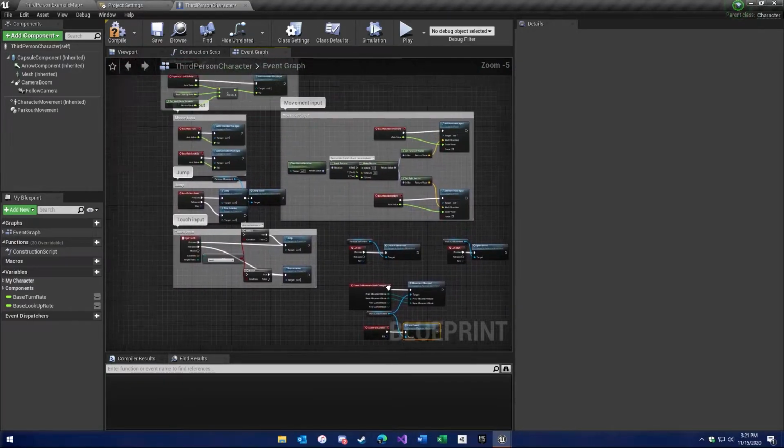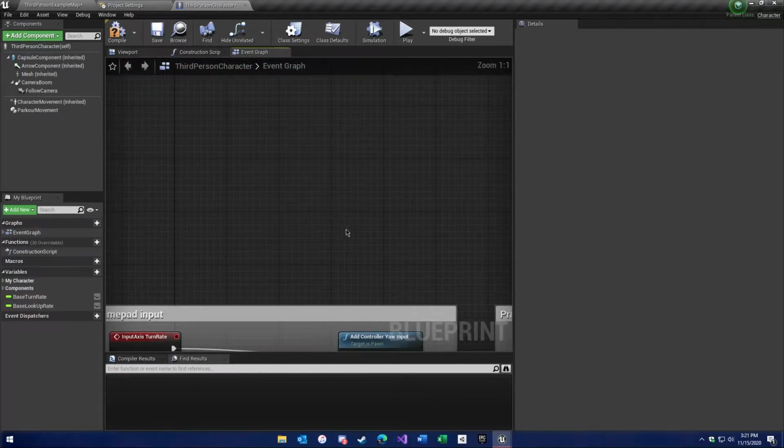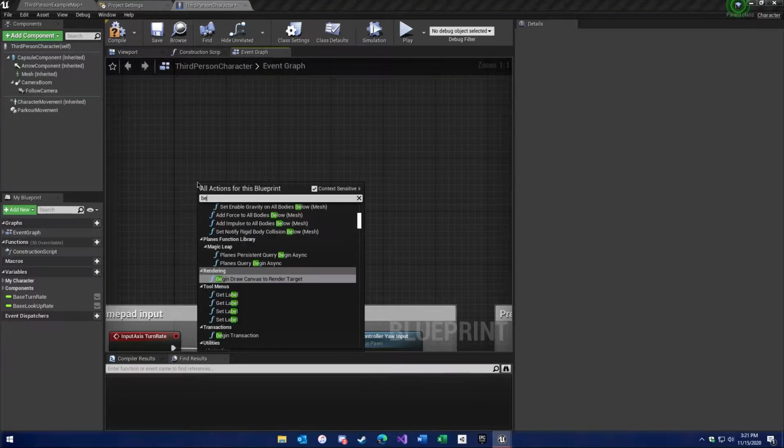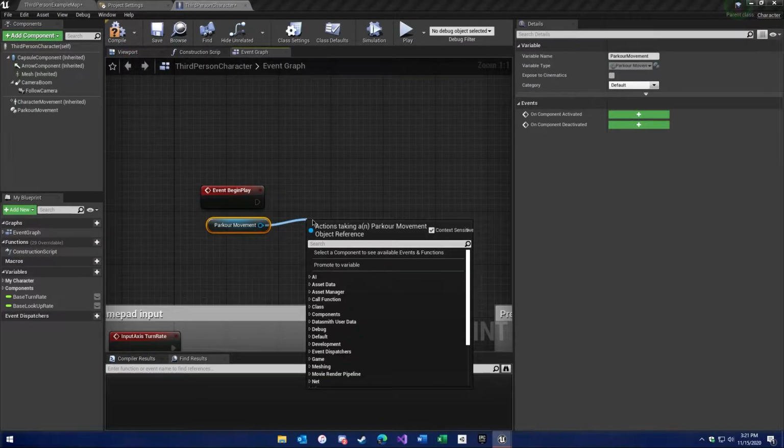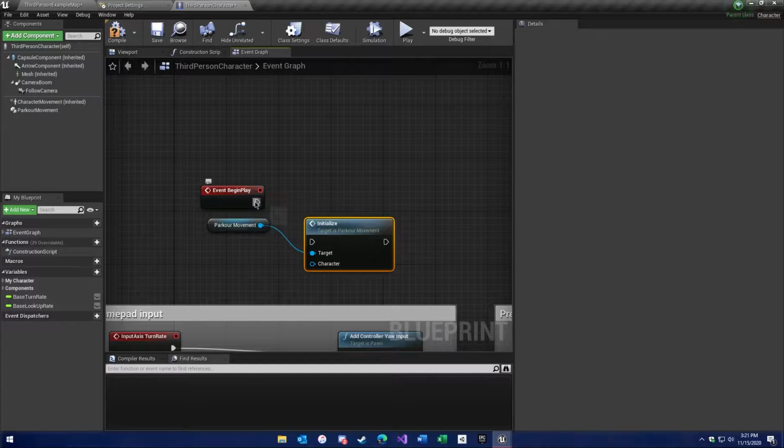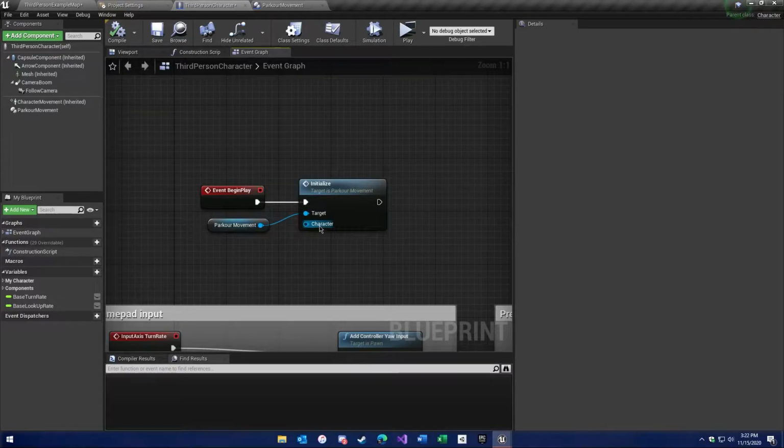We're also going to want to initialize the parkour component. So go ahead and create the begin play node. Drag out the parkour movement and call initialize. And we'll also plug in our self for this. Compile.